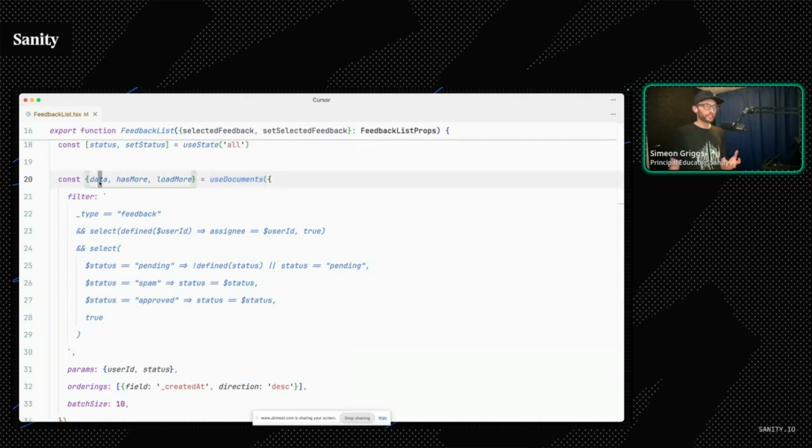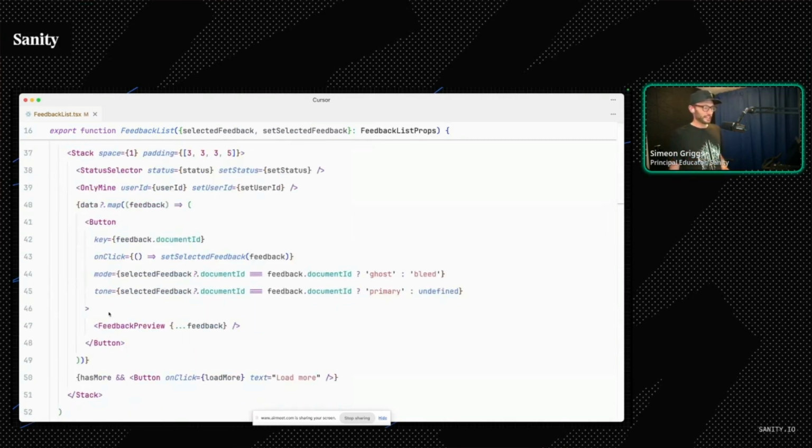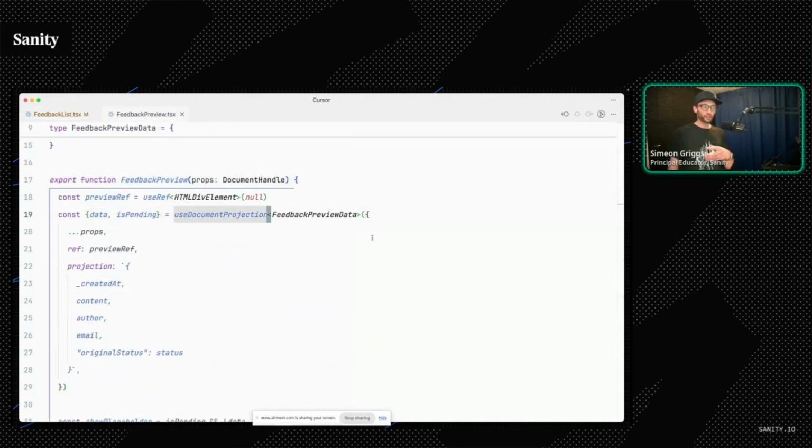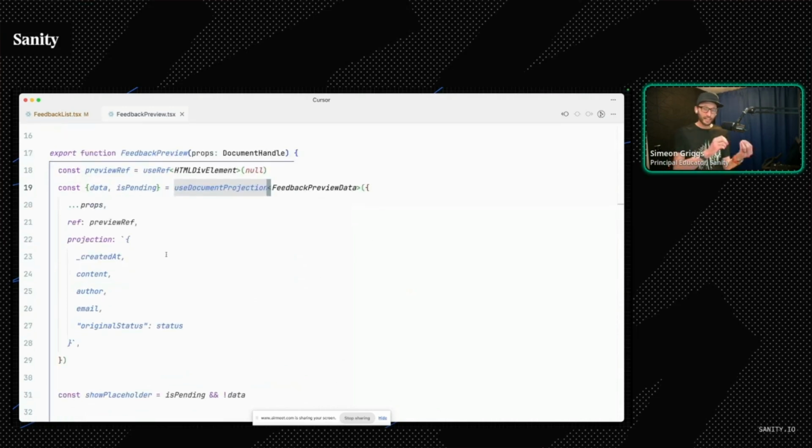So what you actually get here in this data is the ID, the type, the dataset, and the project ID of those documents. And then what you would do is pass that down into a component I've got here, feedback preview, and I'm passing on that document handle. Feedback preview uses a hook called useDocumentProjection. This is going to take that document handle, which has that ID, type, project ID, and dataset name, and then it's going to get just these particular fields.